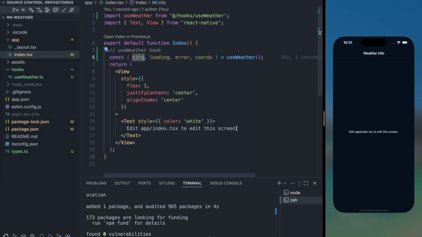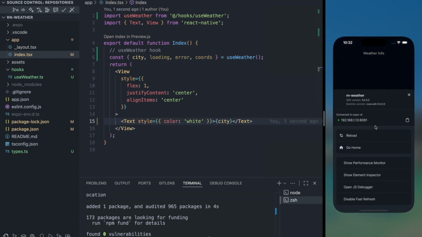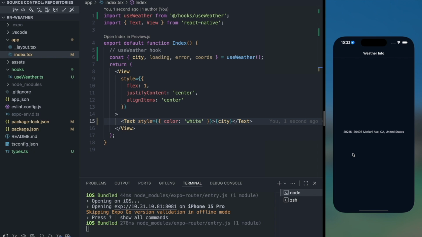So for now I will just paste the city instead of that text, and I will reload my project, and you can see the city inside here. So with this, our part 1 is done.